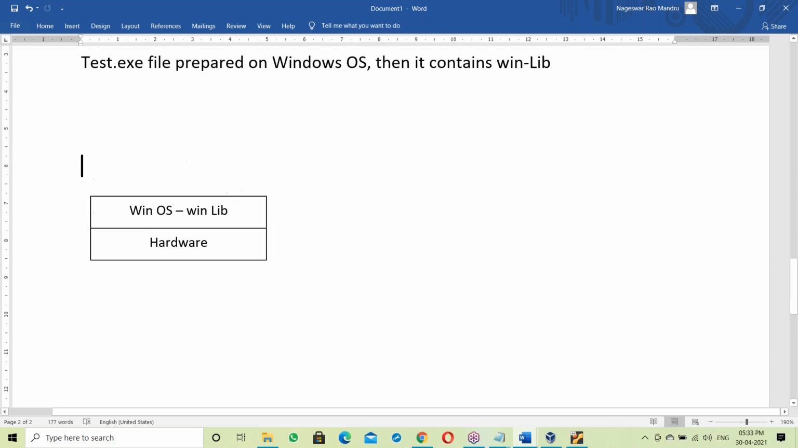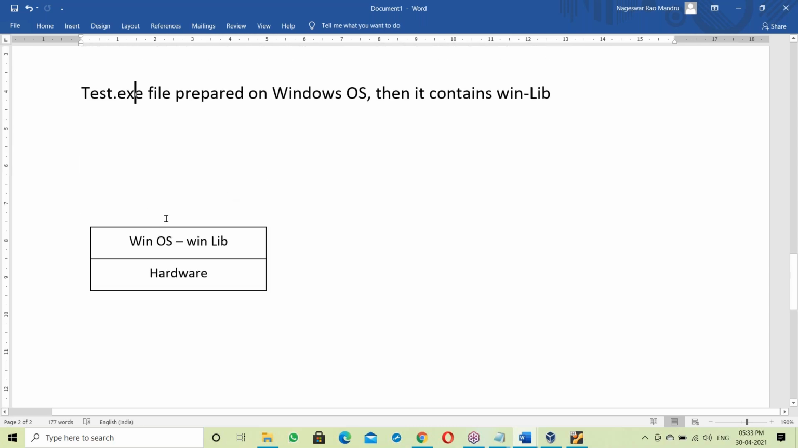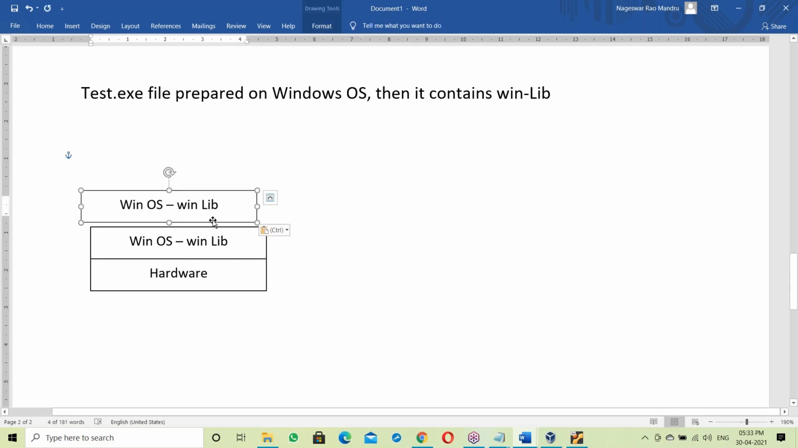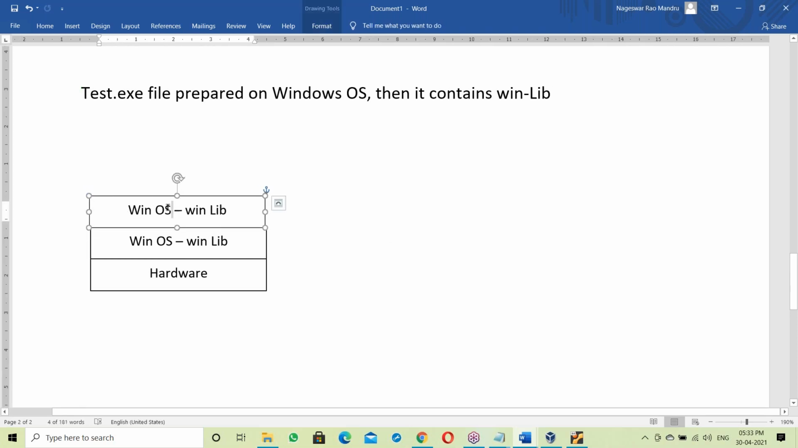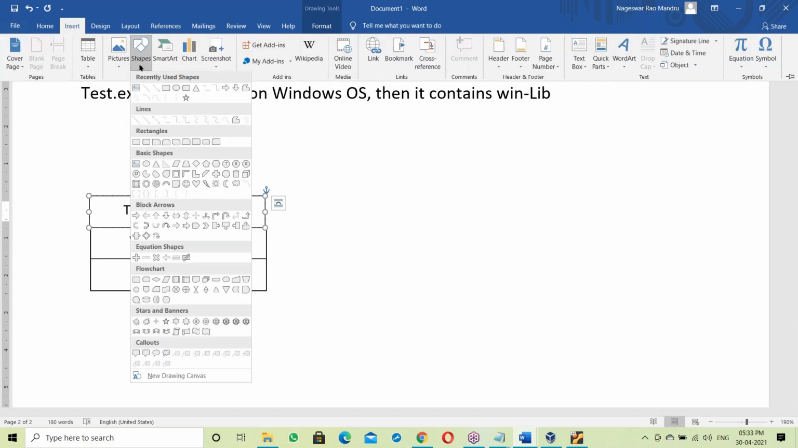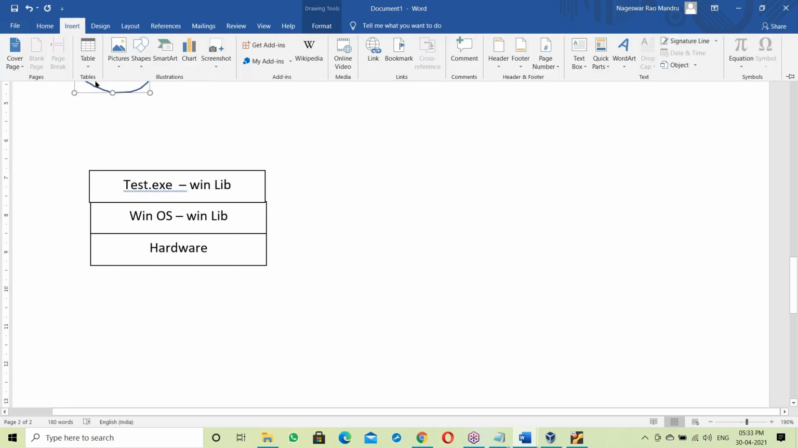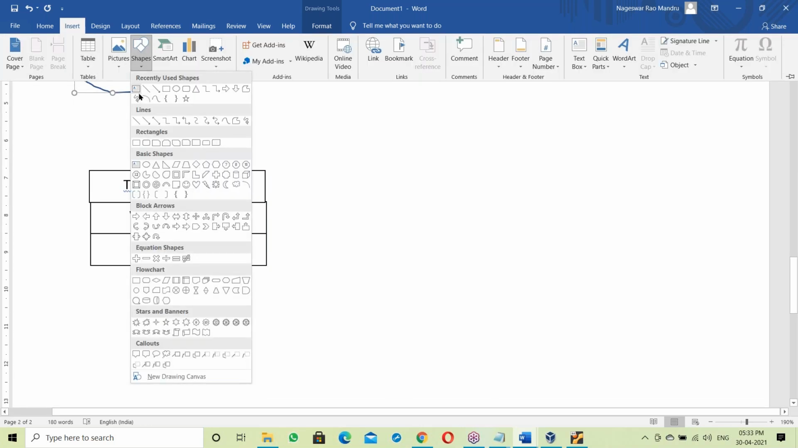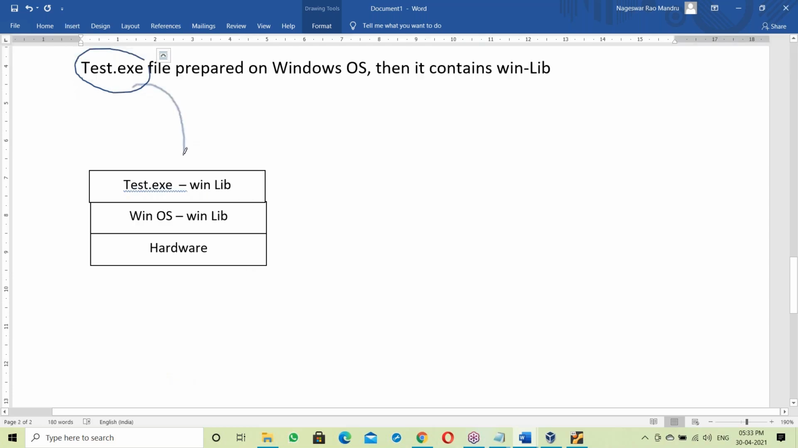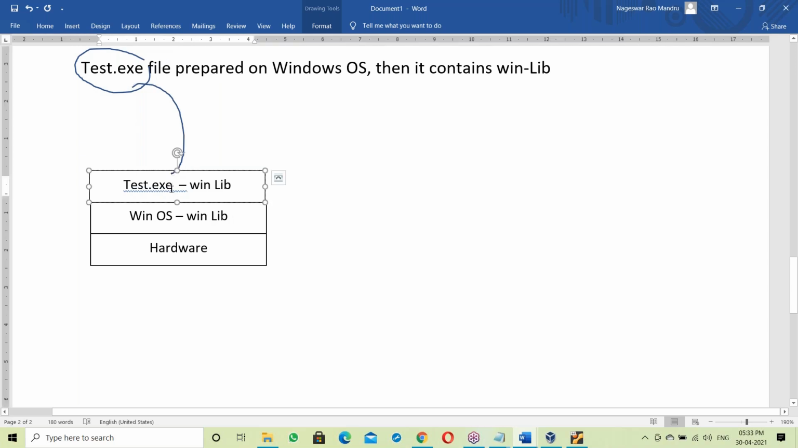Now, test.exe file placing on this platform. First of all, we place this test.exe file on the Windows platform, and then try to run it.